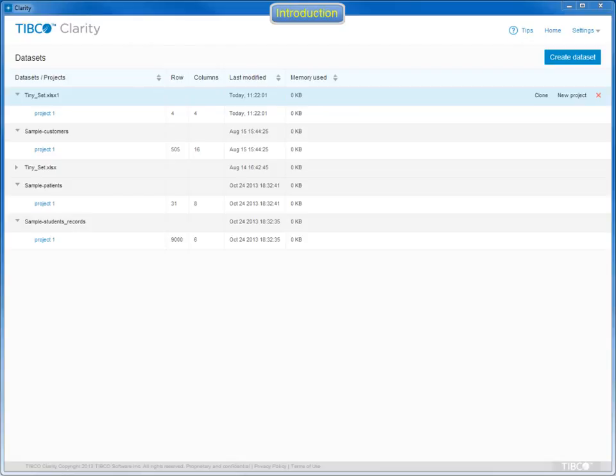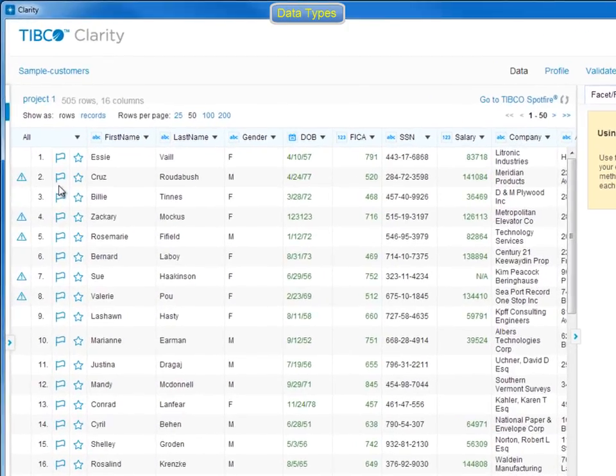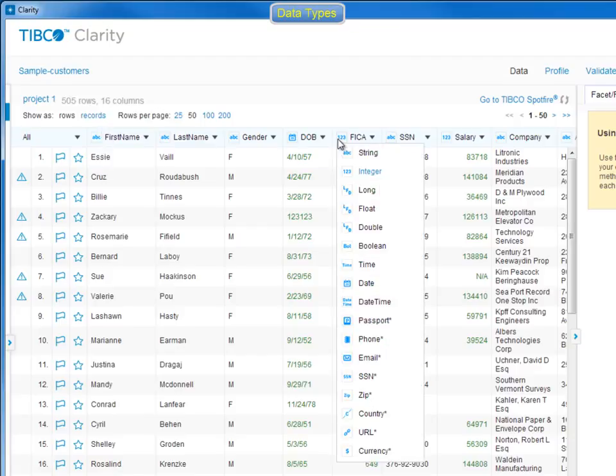In this video, we'll explain Clarity data types and how they are applied to the columns of a project. Each column of data in a Clarity project has a data type, which can be changed at any time. When a project is first created, Clarity assigns the data type of string to each column by default. Clarity provides a set of predefined data types for you to choose from.